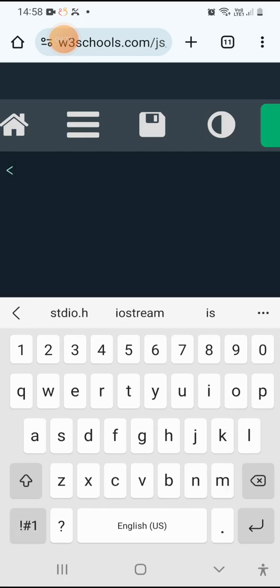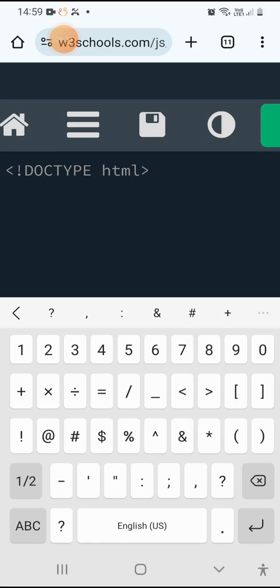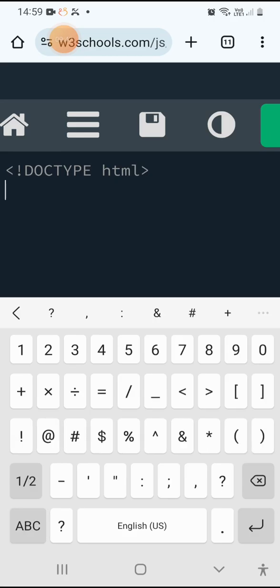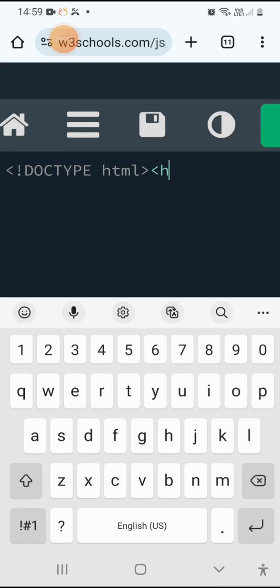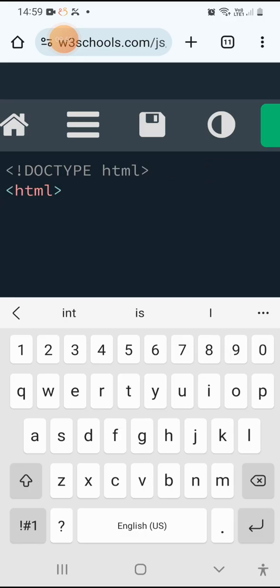Okay, first of all, let me start with what? As I told you, we need to write the exclamation mark and doctype. This doctype means this is to declare the document. HTML. Now this is the HTML5 document declaration. Then after, we need to start with one start tag, that is HTML. Okay, close. This is your HTML start tag.